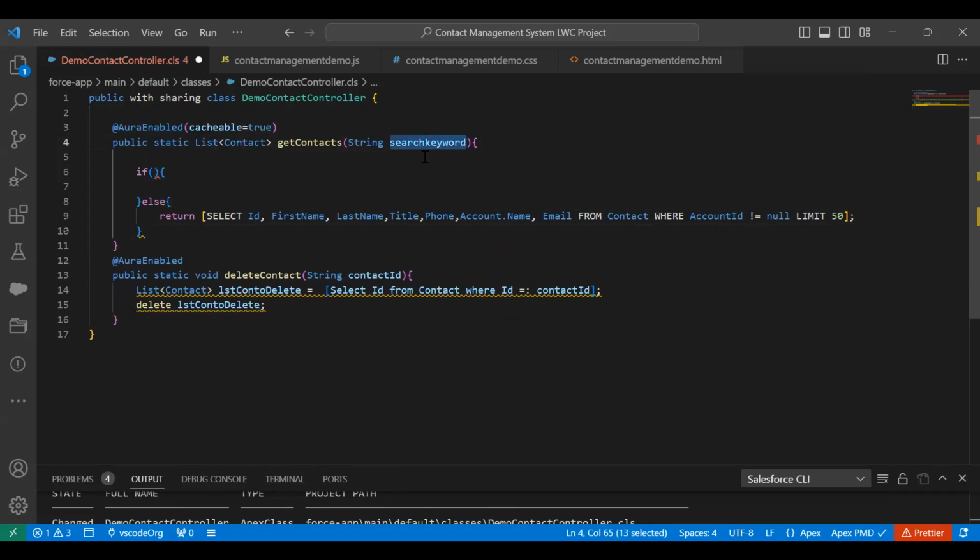How will this particular function get a parameter value? If somebody has entered something on the search input bar, then the lightning input control will receive the value, and it is going to bind the value from the UI to the LWC component's property. Also, the onchange event is going to bind the event with the LWC's property, and that is what we were executing in the JS class.